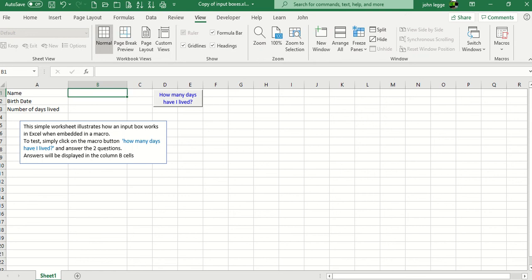In this Excel video, we shall have a look at Excel macros and a bit of VBA coding to make the worksheet more interactive and interesting. In particular, we're going to have a look at input boxes and output boxes. So first of all, the spreadsheet.